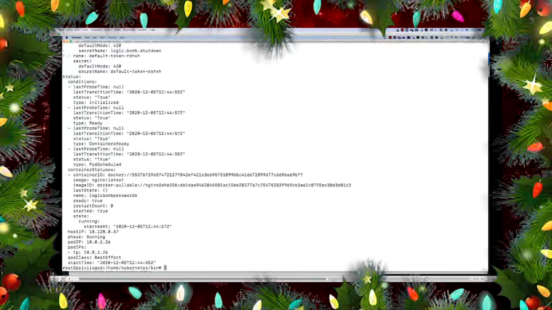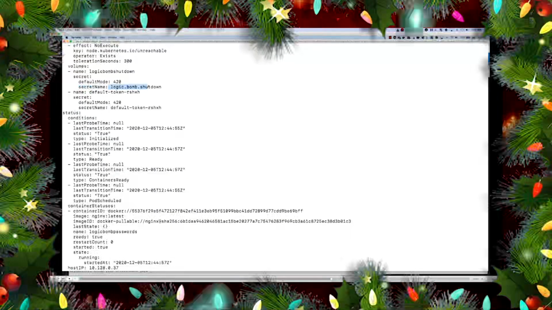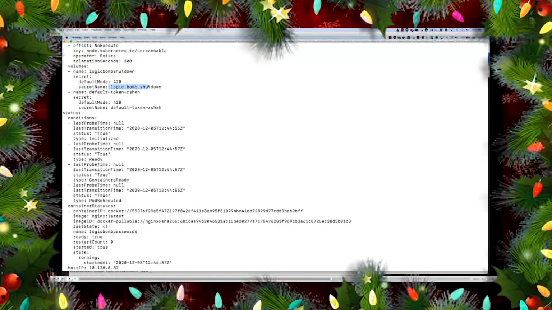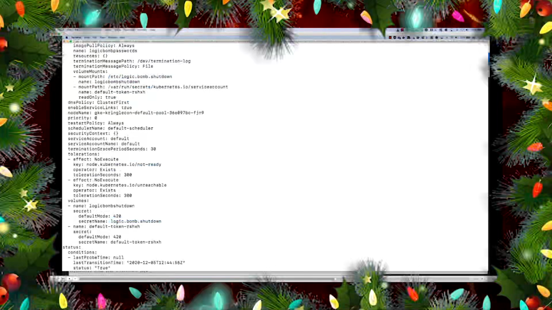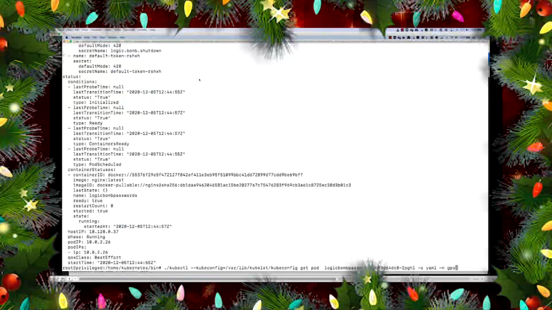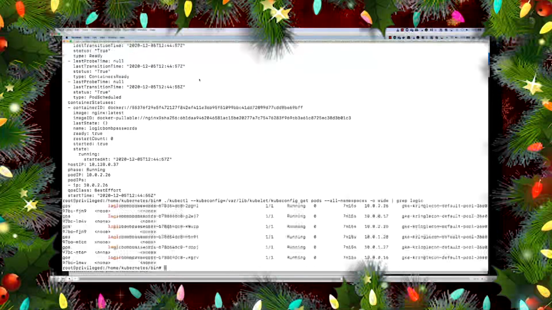We forgot to enter the namespace. We add that namespace in, and we see there's a volume called logic bomb shutdown. Its contents come straight from the secret called logic.bomb.shutdown, and they're passed in and placed on the file system in the etc directory. So what we're going to do is basically ask for a copy of that secret.